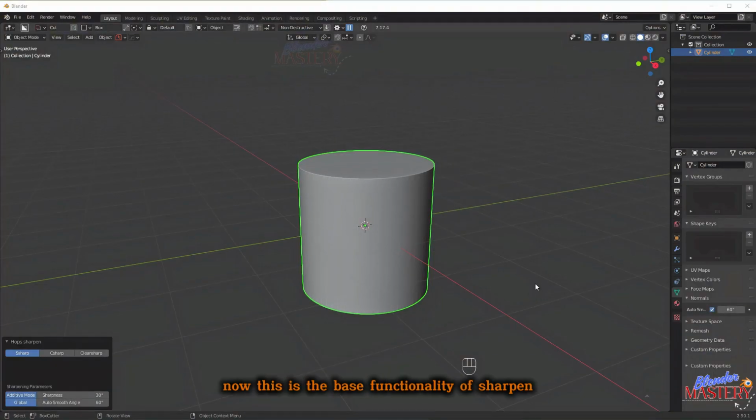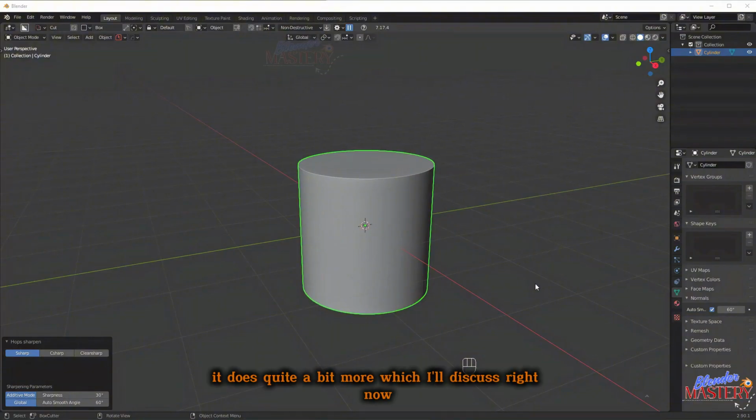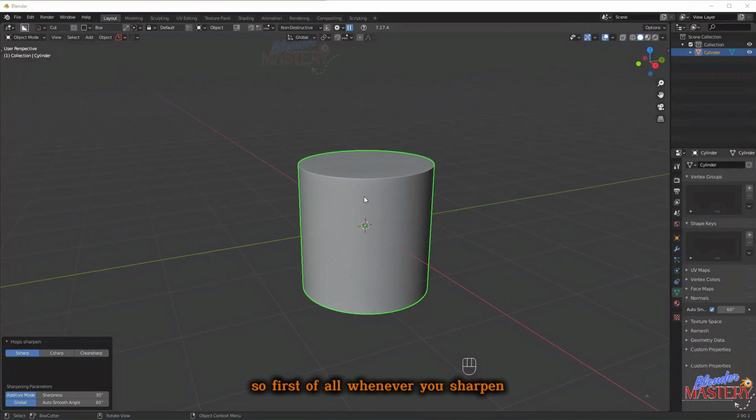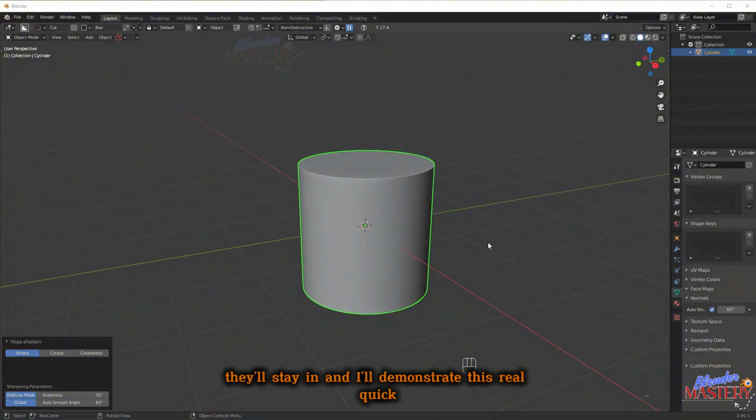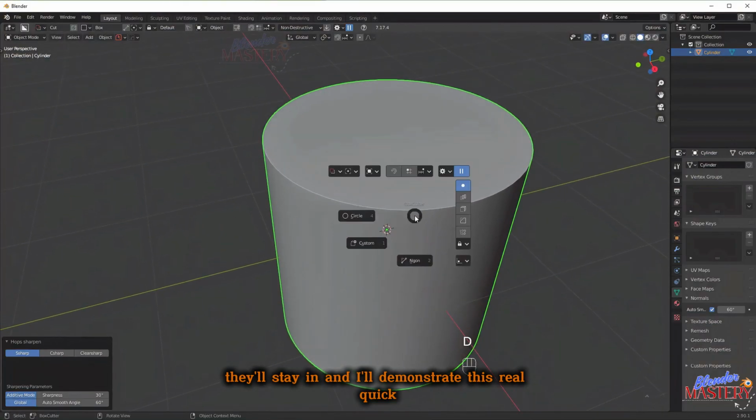Now this is the base functionality of Sharpen. It does quite a bit more, which I'll discuss right now. So first of all, whenever you sharpen, you'll get a panel down here called Hard Ops Sharpen. And the first one, the default one, is S Sharp. We're going to focus on this one first. So basically what S Sharp does is it applies a sharpen and keeps all the modifiers in your stack. So if you have like Booleans going on, none of the Booleans will be applied, they'll stay in. And I'll demonstrate this real quick.